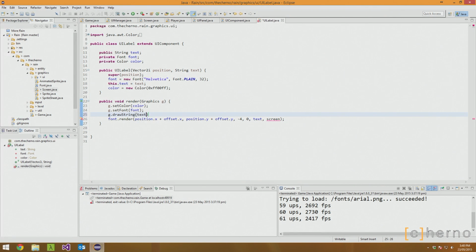Okay, and finally g.drawString. So the text is what we're drawing. We want the x and y, so it will be this stuff. It will be exactly this stuff actually. And we don't get stuff like spacing and whatever, unfortunately. But there we go. Okay, so it's up to whatever sets this UI label to actually set the position correctly.